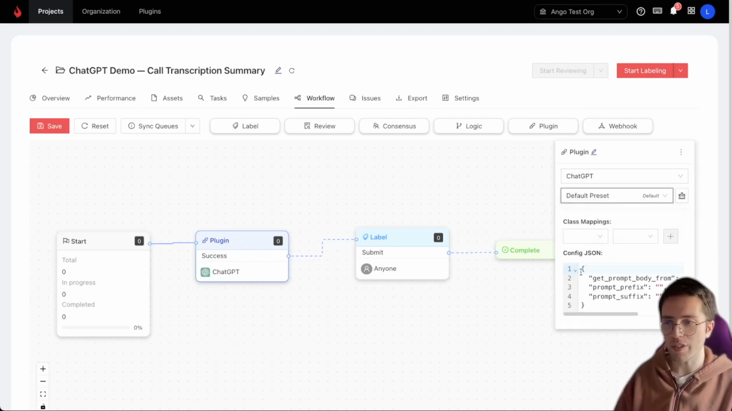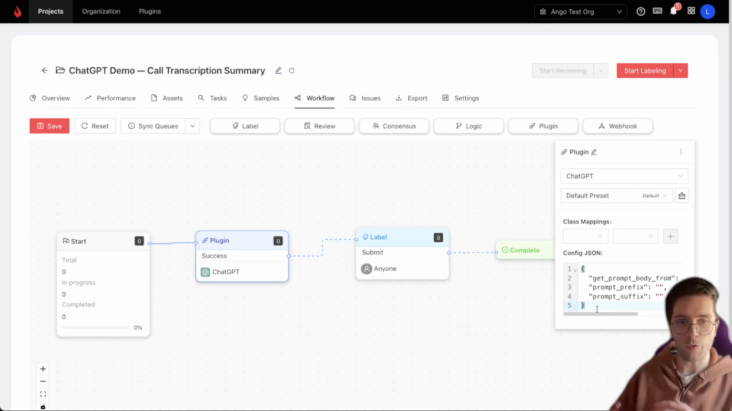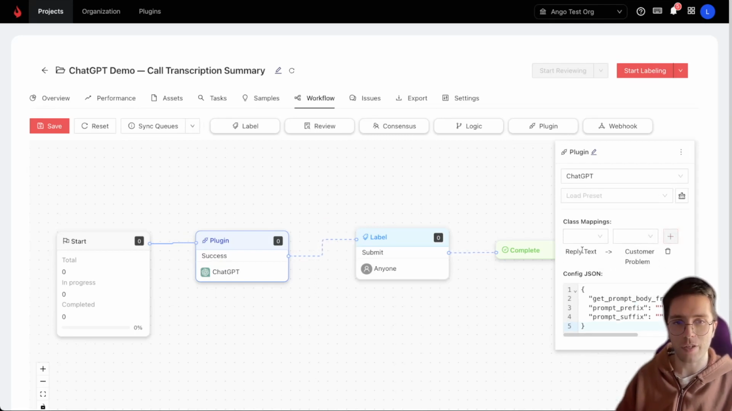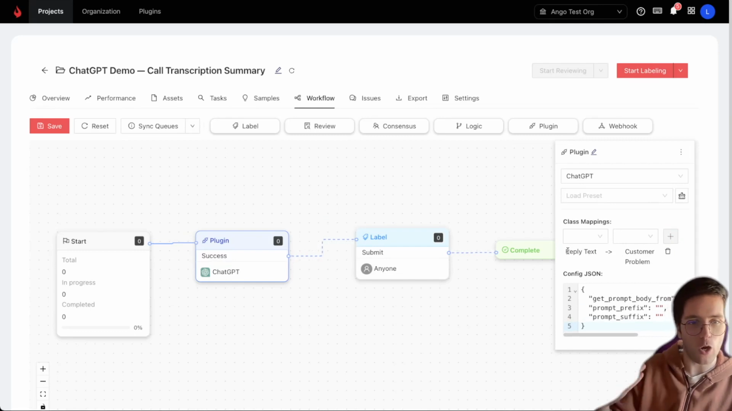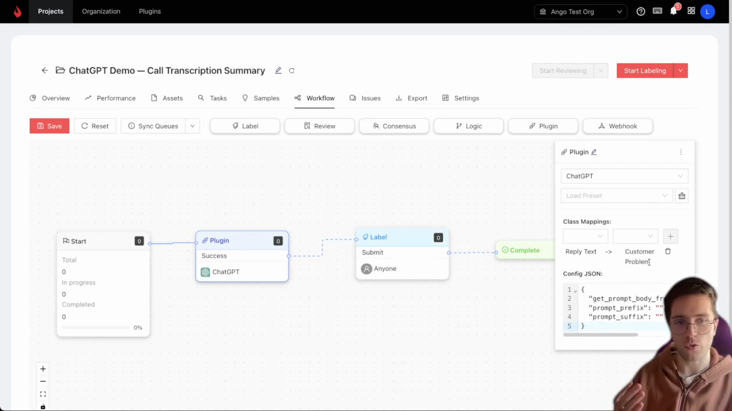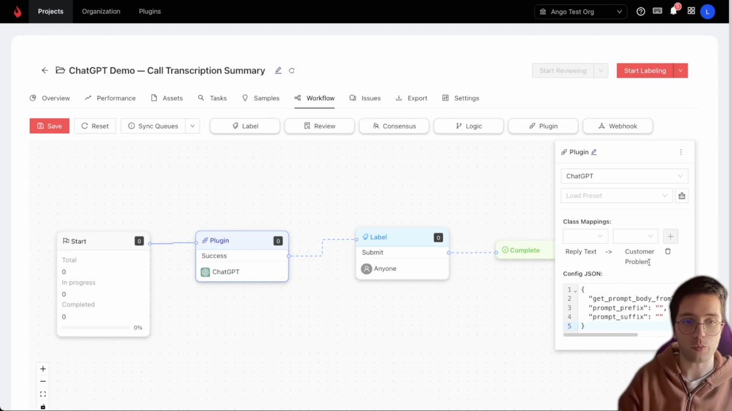So that will load the default configuration JSON that we get from the plugin. Let's map our classes. So we have an available class that's called reply text. And this class is the class where ChatGPT will produce its output. So the reply is the output. And we pick the customer problem class that we've just created and we click on plus. So what will happen here is we mapped ChatGPT's output to our customer problem class. So ChatGPT will know where to output the text that it will create.